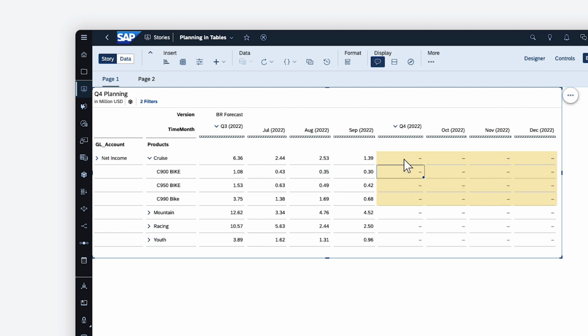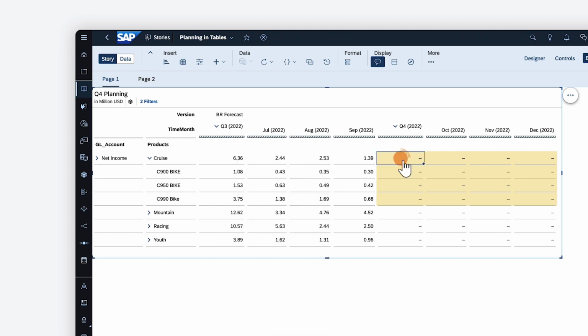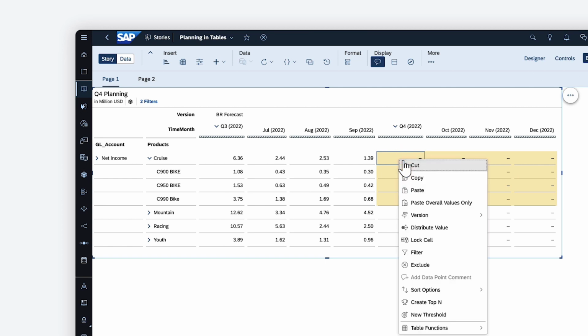One way to speed up your planning is to copy and paste values between cells, or from cells in other tables, grid pages, or spreadsheet documents. Keep in mind that when you copy the value from a non-leaf cell, all the underlying values that aggregate up to it are copied as well, as long as you paste to another cell at an equivalent level in the hierarchy, such as copying from Q3 to Q4. You can also paste overall values only if you don't want to keep the source distribution.